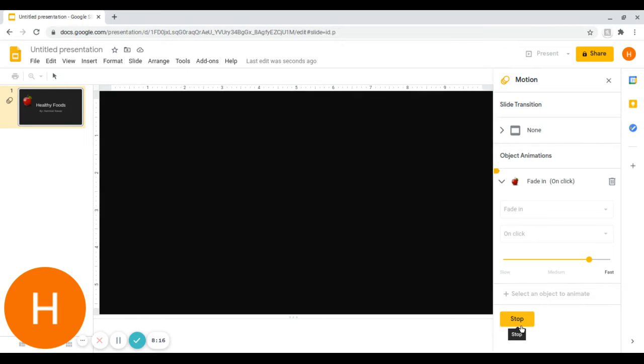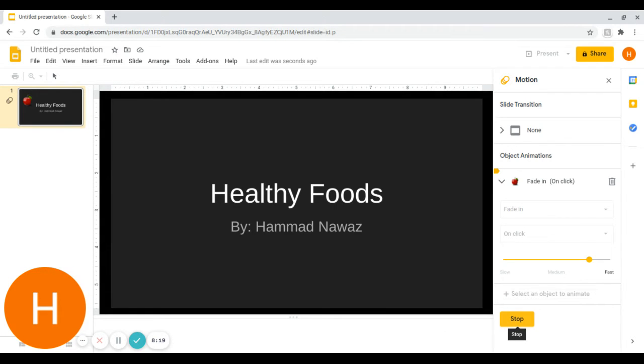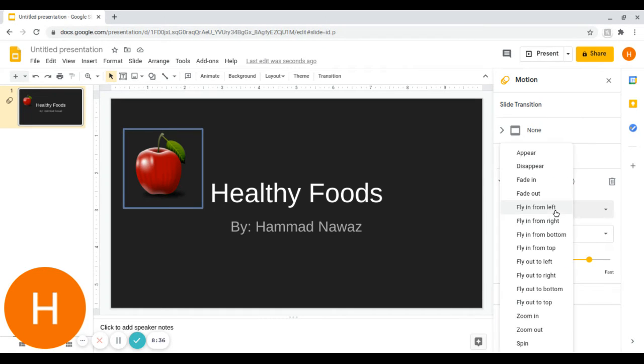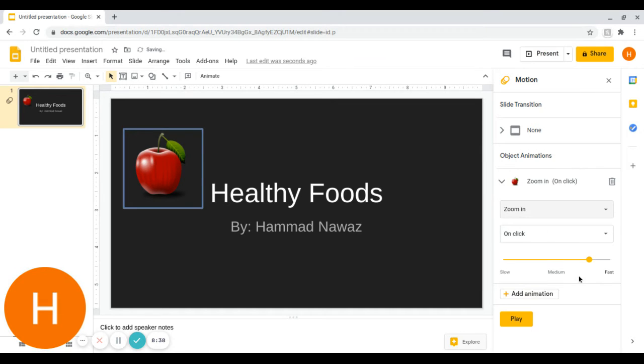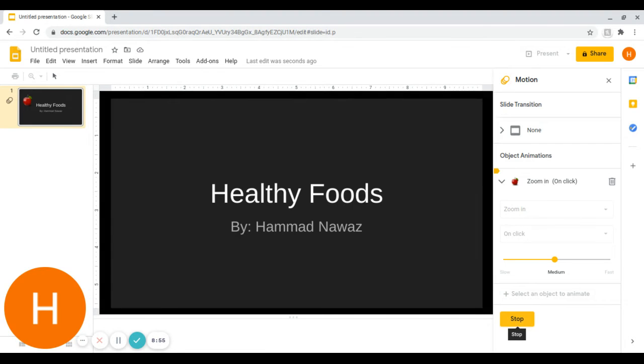So I'm going to play this, and you'll see how the apple is going to fade in. It's going to take a while. So it didn't quite work out as expected. I'm going to stop this and try to fix it up a little. Let's try zoom in. Maybe that's better. I'm going to keep it at medium, so it doesn't take too long, and it's not too fast either. Let's see how that comes.